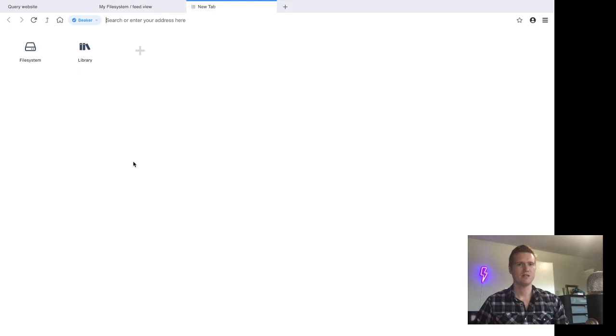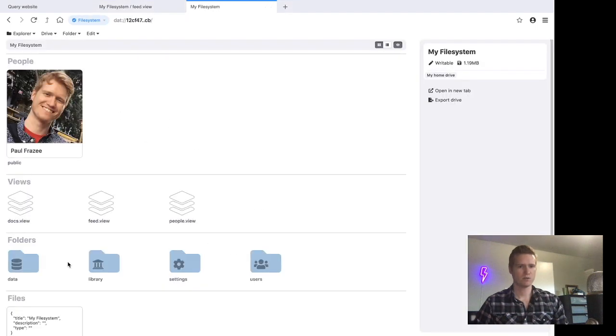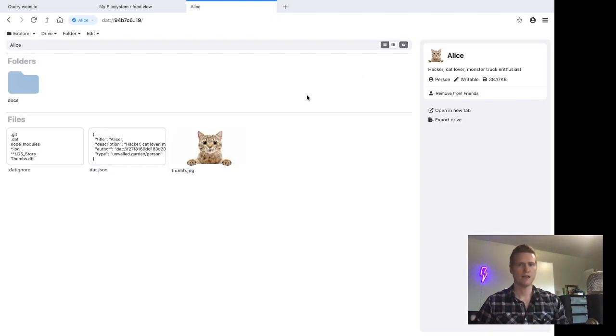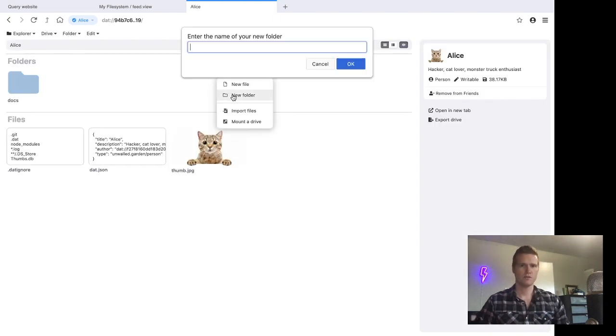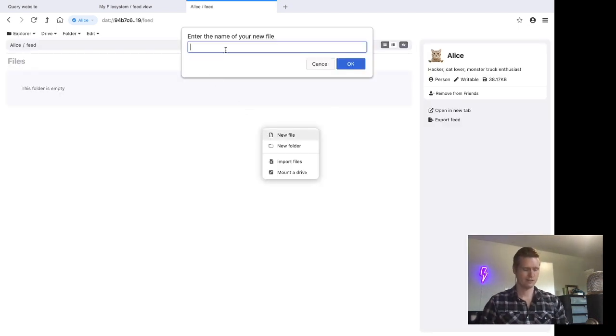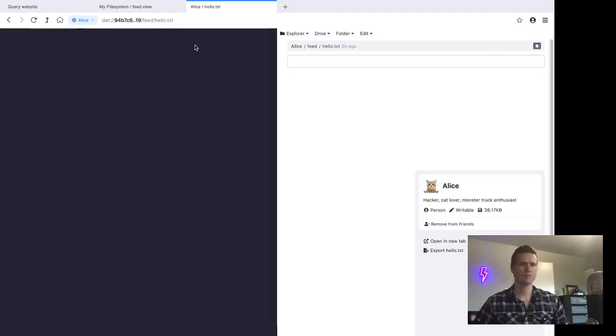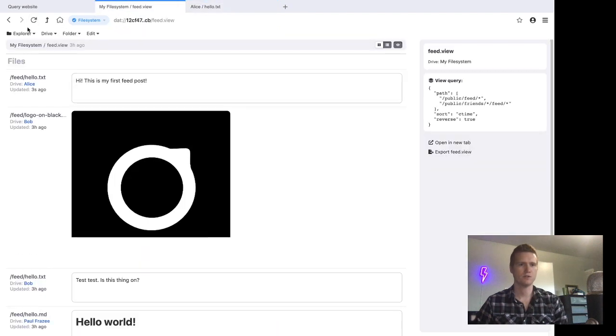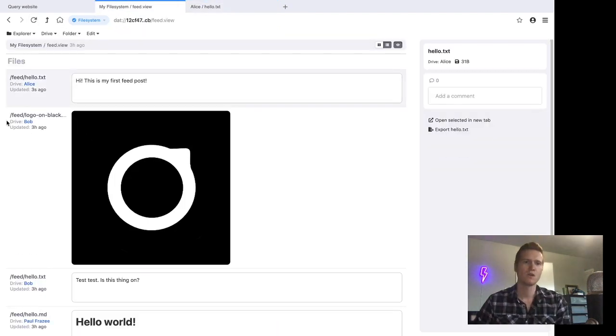So to demonstrate that a little bit more, why don't we jump over to Alice's profile. This is all test data, so I actually can write to Alice. Let's create a folder for her. It's the feed folder, so she can participate here. And we'll just throw in a file, hello.txt. Okay, save that, and then if we go back to our feed view, it should show up right at the top. So that is pretty much the simplest social media application you could ever hope to write.